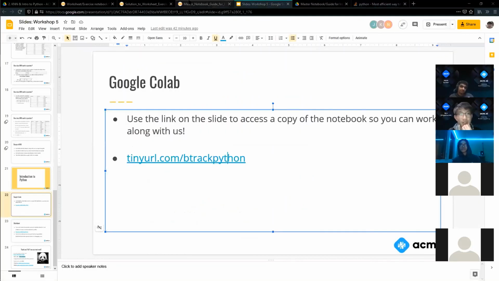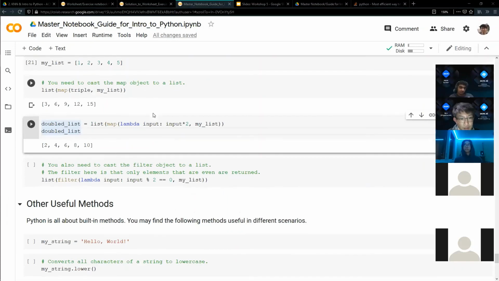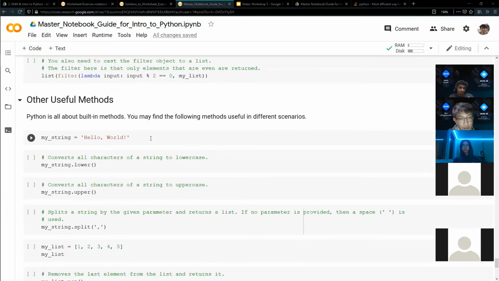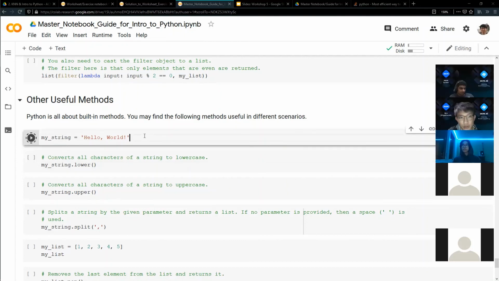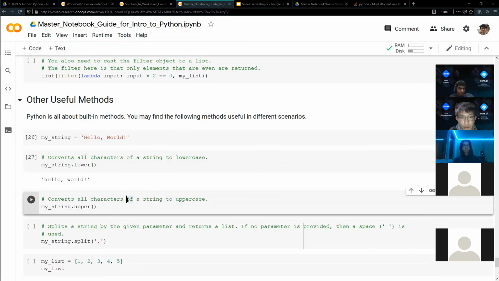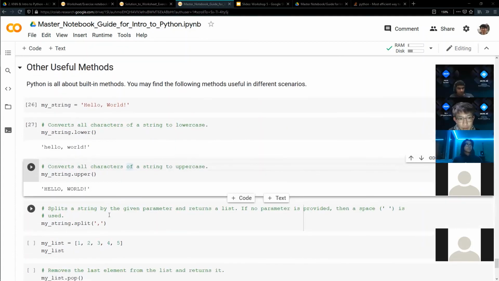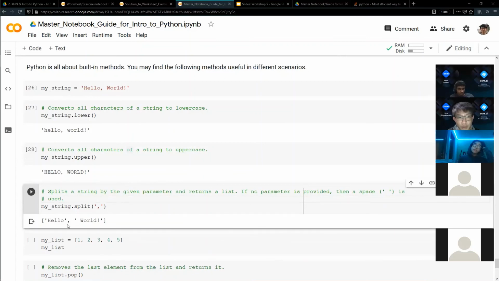Oh yeah, thanks. If there are any other questions, I think there are also some other useful built-in methods that you can just read through. There's not much explanation needed. So if you have a string, you can convert the characters to lowercase. You can convert it to uppercase. You can split the string into 2 strings based off of something.